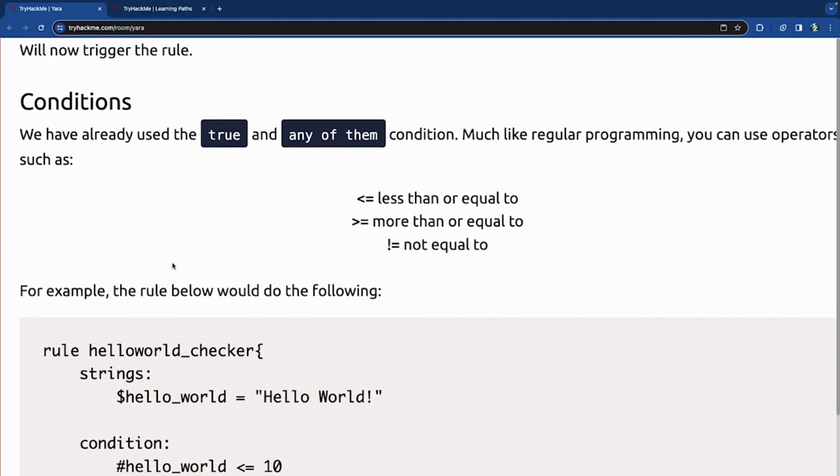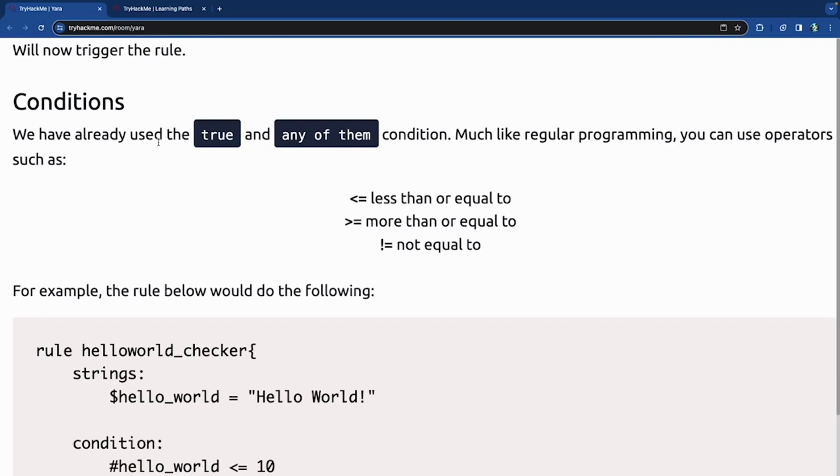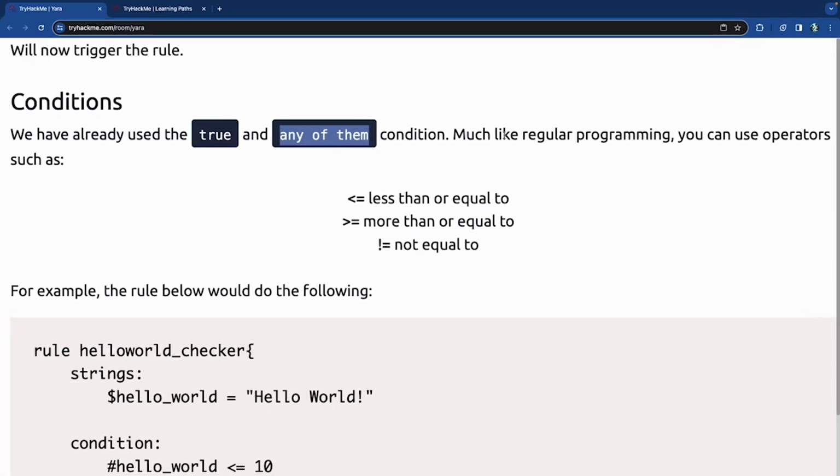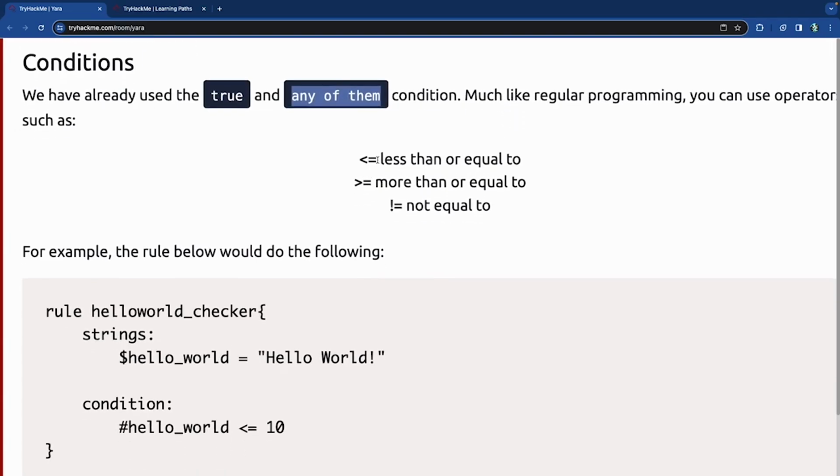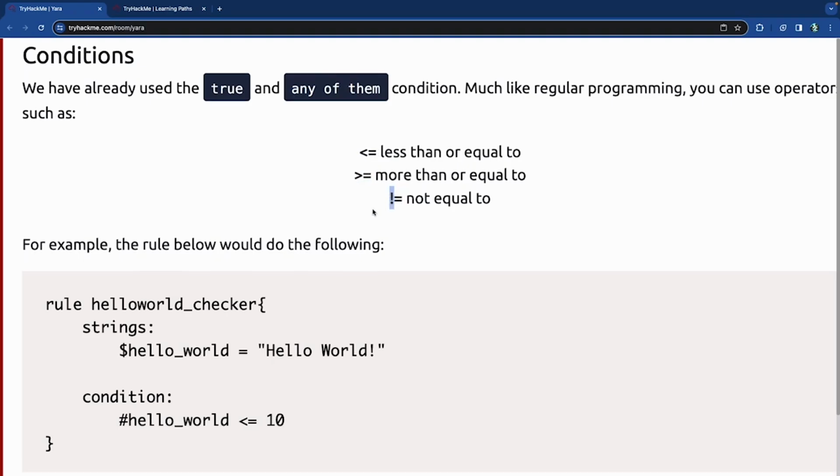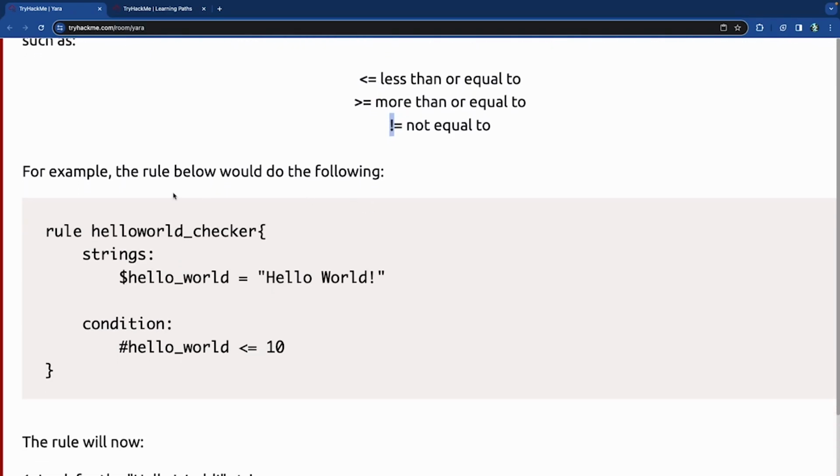The conditions we've already used have been true and any of them. Much like regular programming, you can use operators such as less than or equal to, greater than or equal to, or not equal to. When you put an exclamation in front of it, that's not. For example, the rule below would do the following.